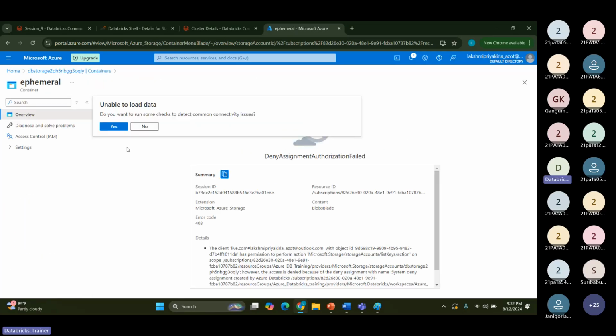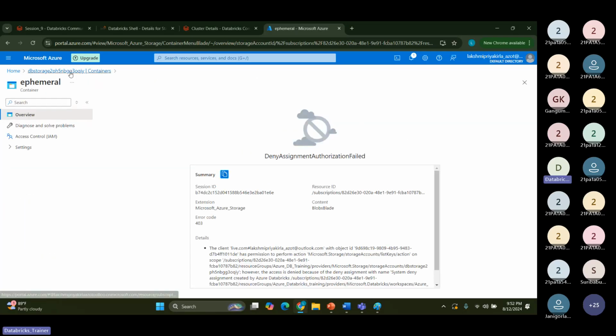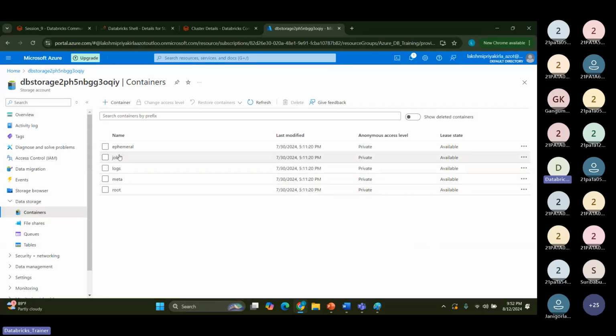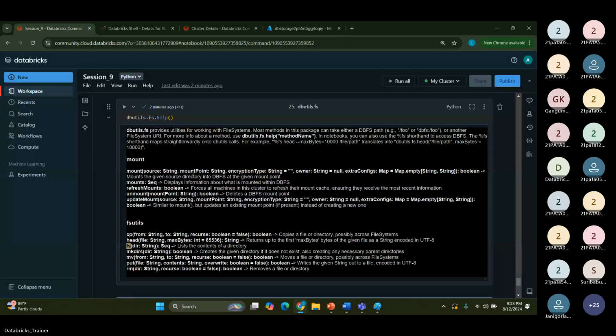Actually, I don't have data to show you, but let's say these all are folders. Inside each folder, you have many folders, and each folder has so many files like CSV, TSV, text, Parquet, whatever it is. So you need to take the data from that storage account.